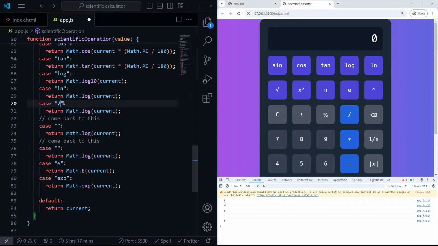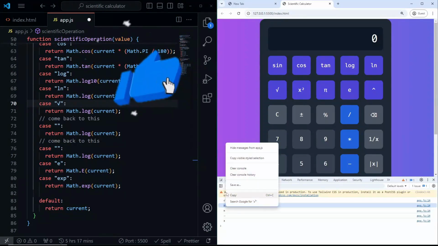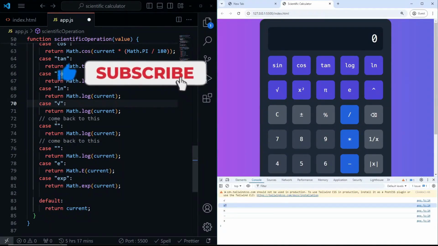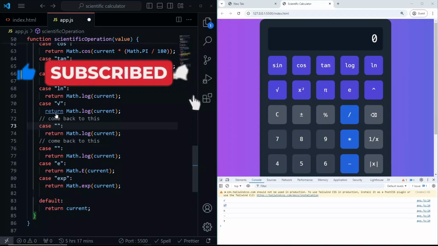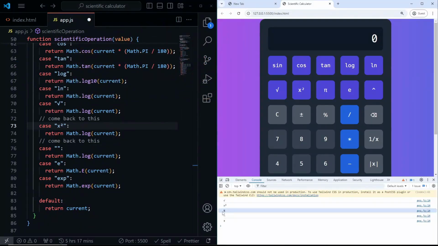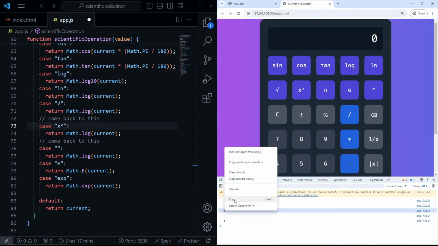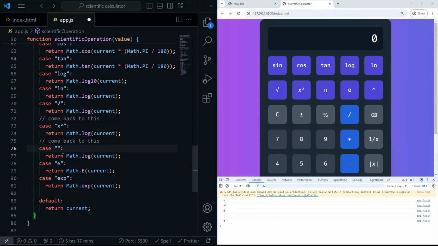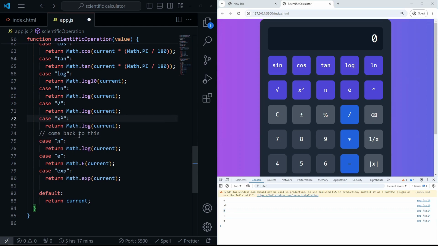The next one is going to be a squared. Use that to find the square of any number, so I'm going to paste that here. Alright, the next one is pi. You first highlight and then you copy. And the next one is pi. I think we are good to go. And so we can get rid of this comment and then this comment.